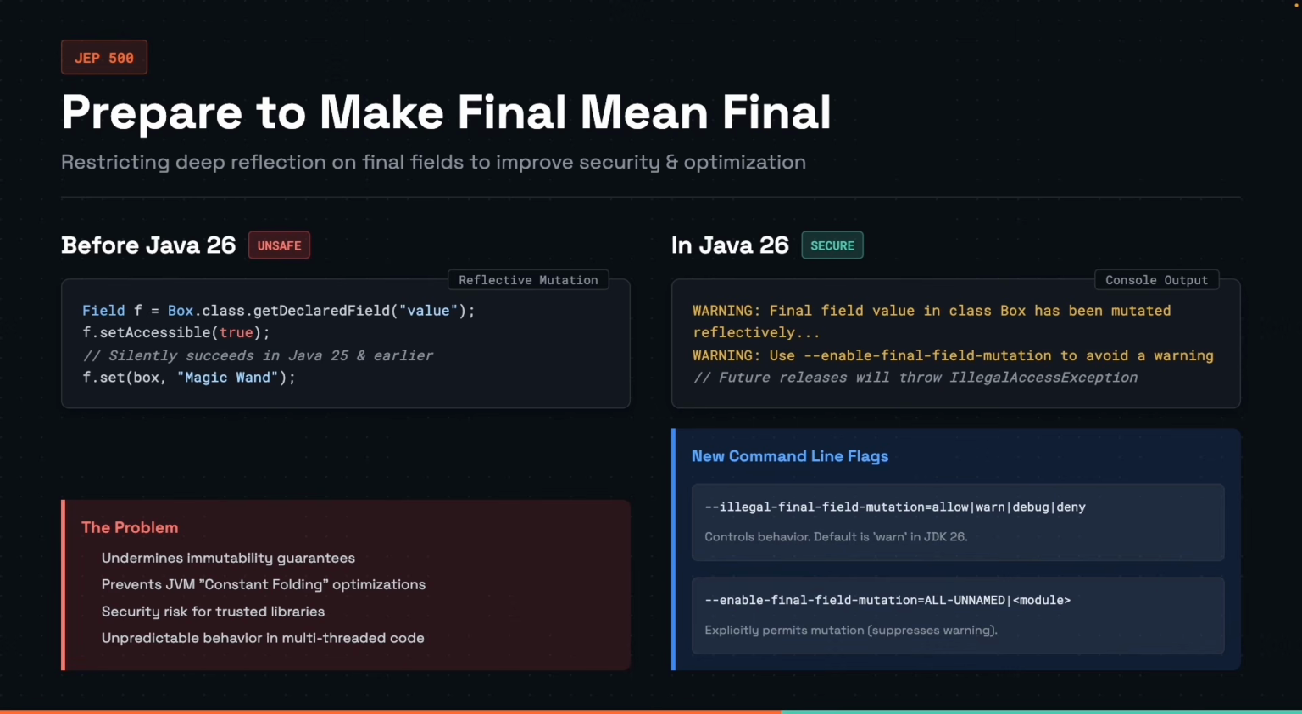So here is the Java 26 solution. Now look at the after section on the right. In Java 26, when you try to do this, you get a big scary warning. The JVM is now watching for these modifications and alerting you. So at the bottom of the slide, you see the illegal final field mutation flag with 4 options.